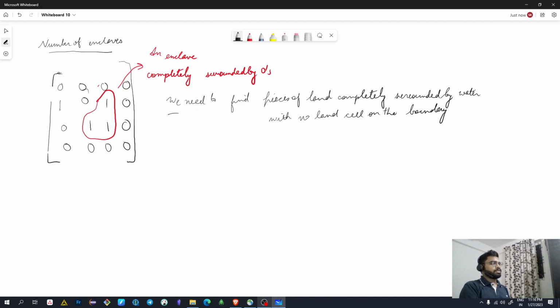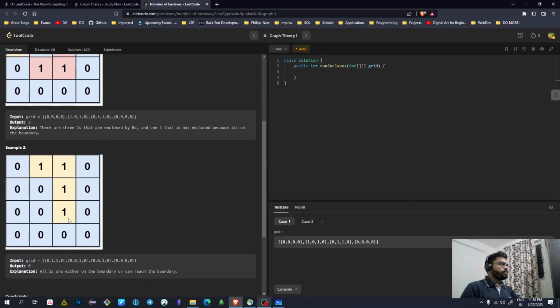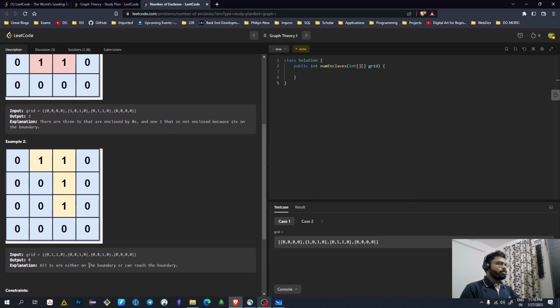Similarly for this one, if this was one. Since it is not one, it is completely surrounded by zeros. If we take the second example, the answer here is zero because it is possible from all these ones to walk off the boundary. We just need to move up, up, and go from this cell to the boundary. So all ones are either on the boundary or can reach the boundary.